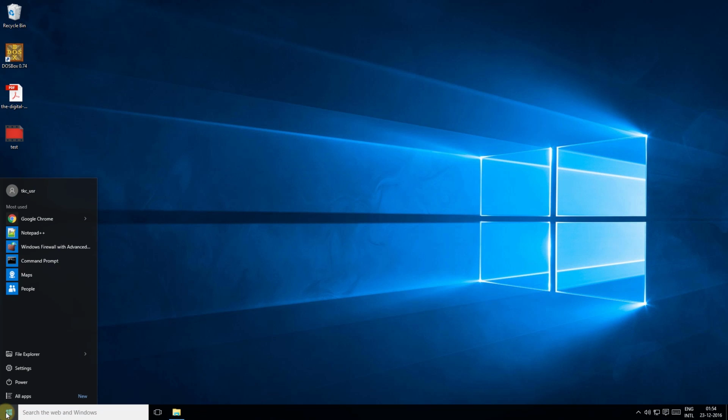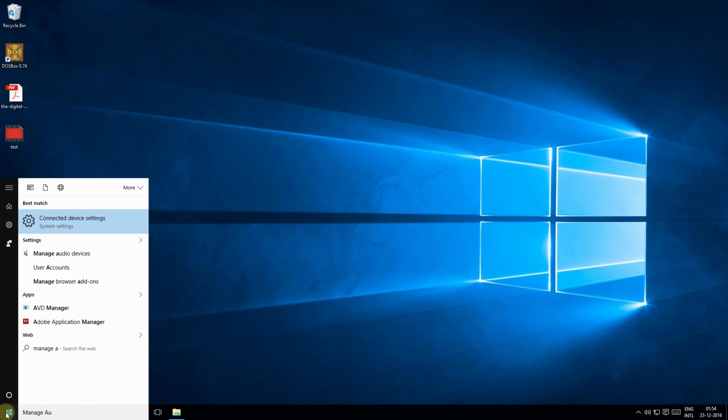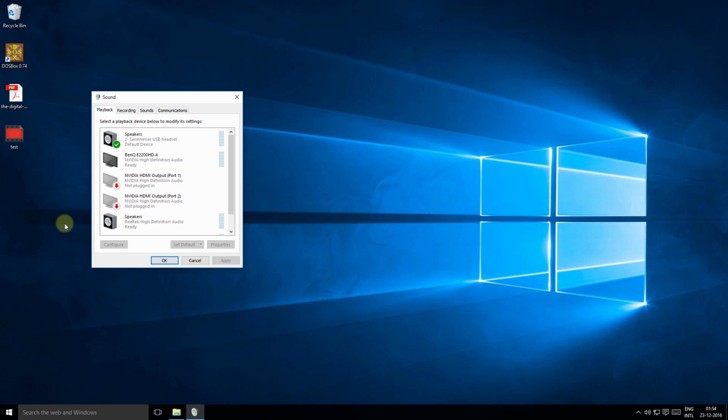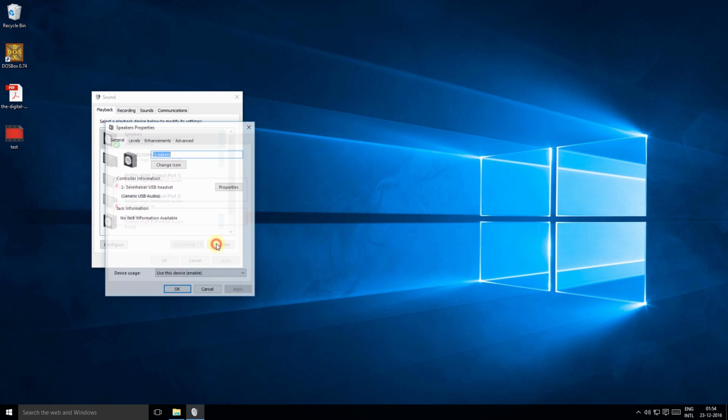Click the Start button and type Manage Audio Devices and click the item that appears in the list. Click the speaker whose volume you wish to make louder and click Properties.